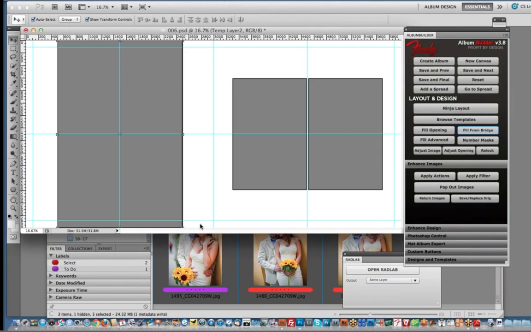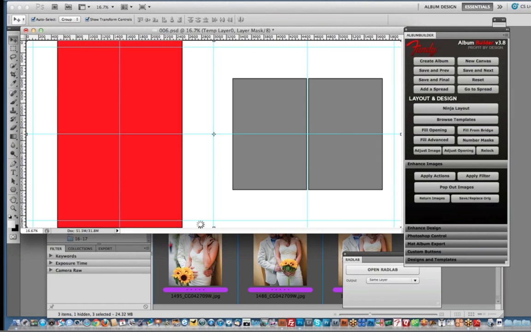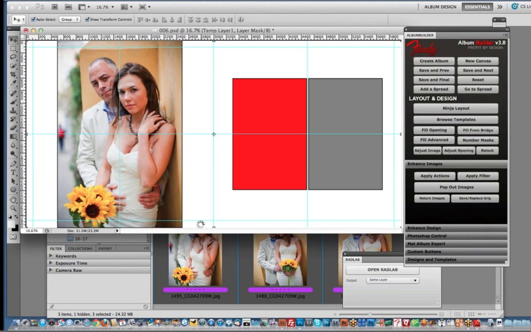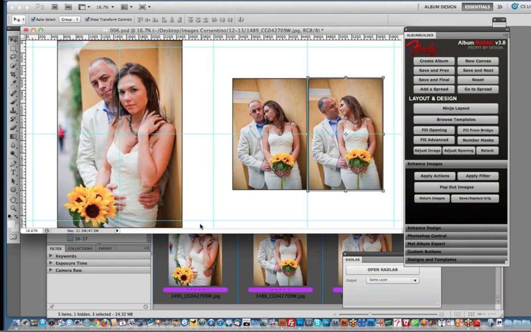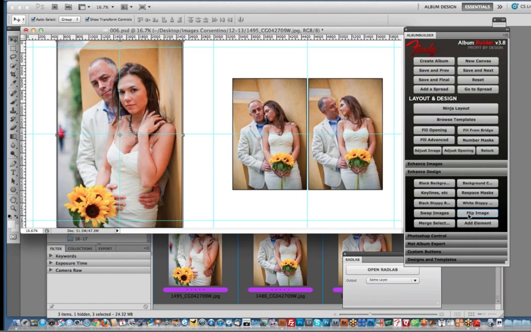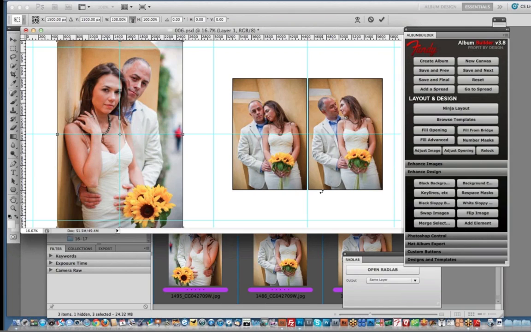Most of our extra functions that we've added have come from photographers because they're designing. They're like, hey, I need to do this because of this situation. And this is a nice little fun one: when you're designing an album and you're like, you know what, the bride's just looking the wrong way. I need her to look into the spread instead of out of the spread. Go under Enhanced Design and just say flip the image. And we just flip it the other way. So she's looking the correct way. Hopefully she doesn't have a birthmark and notice that, but it's a nice little trick.